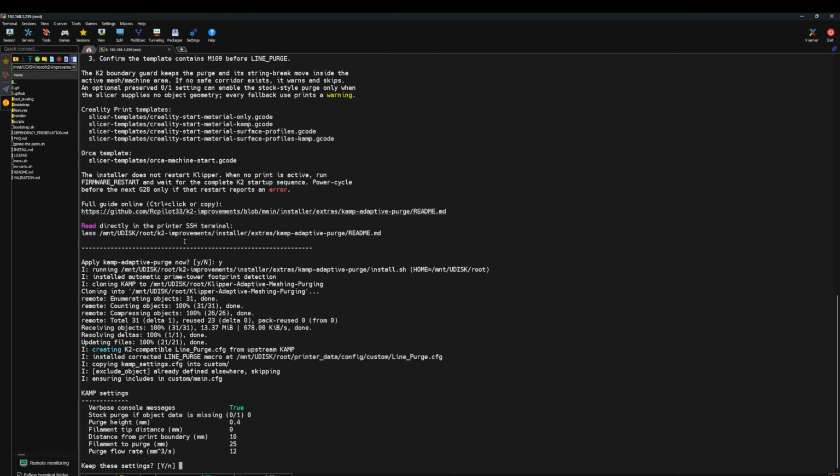Filament tip distance. That's how much filament KAMP extrudes at the starting point of the purge line. 0 has worked for me with no problems. Distance from print boundary. So it maps out where the print is, sets a boundary around that, and the distance from that is standard 10 millimeters. So from the edge of where it'll print, it'll try and put the purge line 10 millimeters away. Filament to purge. That's the length of the purge and the amount of millimeters that it's going to try and purge. So 25 millimeters of filament in a 25 millimeter line.